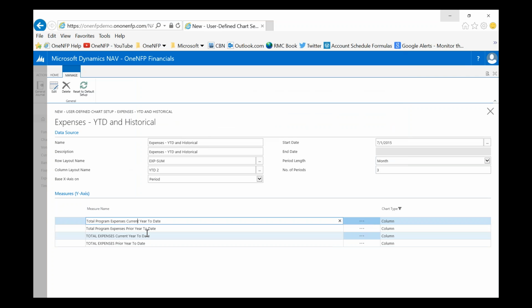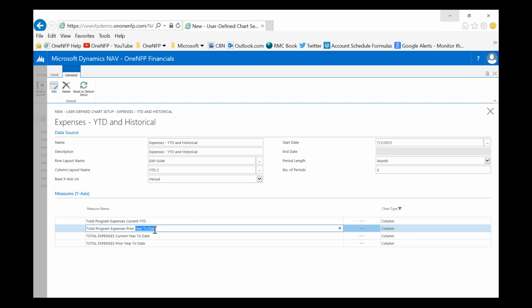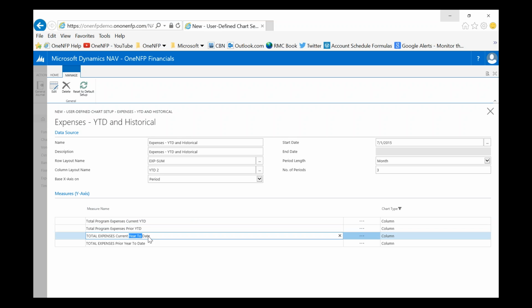definition based on the row and the column layout. So we had a row called total program expenses and a column current year to date. And that's what's going to show up in our legend, but we can change that. So let's go with year YTD for year to date, just to make that a little shorter. But you've got total control over them.